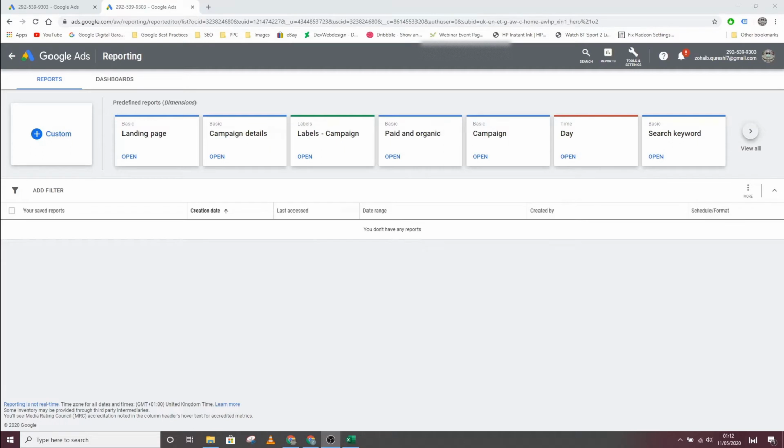Now, to do that, we will need to go into our Google Ads account and select the report option here on the top right hand side of your Google Ads account. So once you click on the icon, you will see these three options, and from these options you will click on reports to land on a page which will be similar to this.